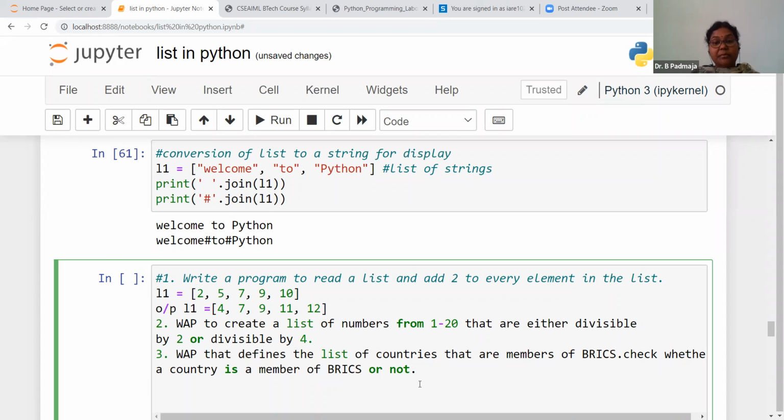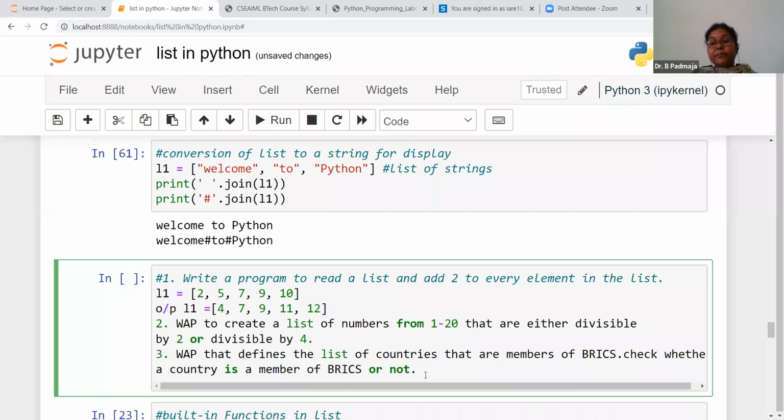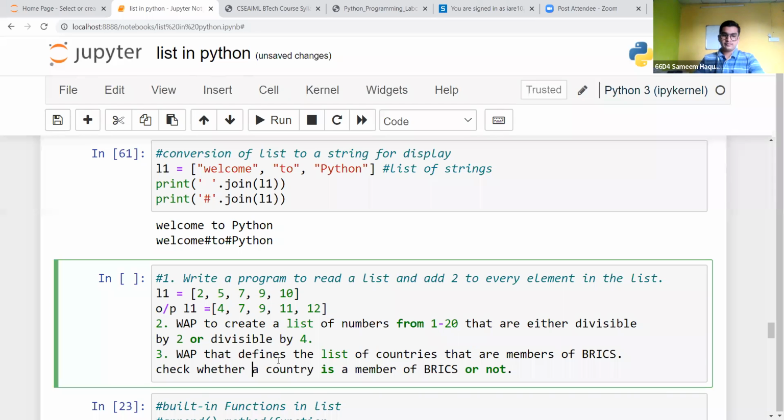These 3 programs are enough till we meet for the next class. Everybody has noted down the questions? Yes, ma'am. So you do these 3 programs and we'll meet for the next class.